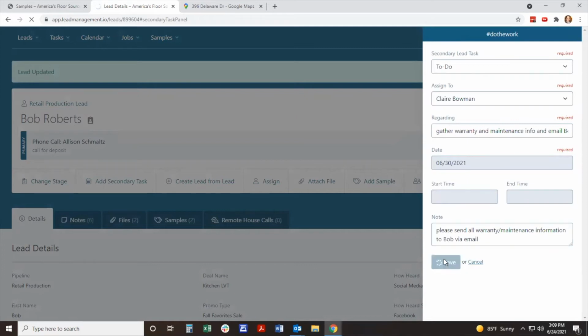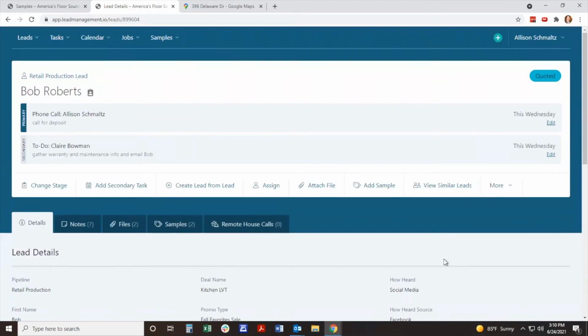Click Save, and we'll see that the lead summary card has been updated to include this secondary lead task for Claire. You can add as many secondary lead tasks to a lead as you wish, and you can assign them to yourself and other people.